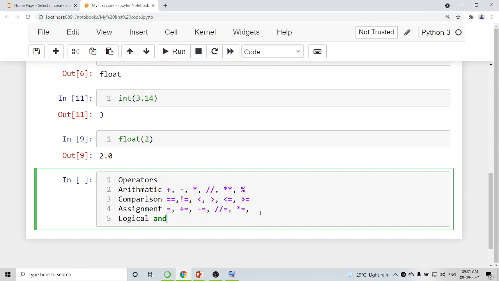So for example, and, or, and, sorry, not. If you want to take logical decisions in your program, then you can use logical operators. Apart from these, you will also have some other operators like bitwise, membership, identity, but you do not need them as much as these operators, so I will not be discussing those operators.